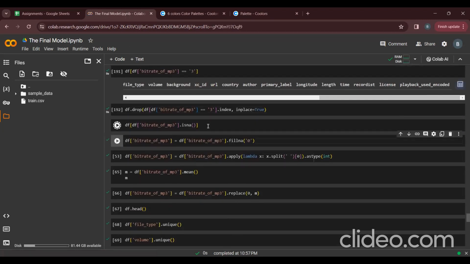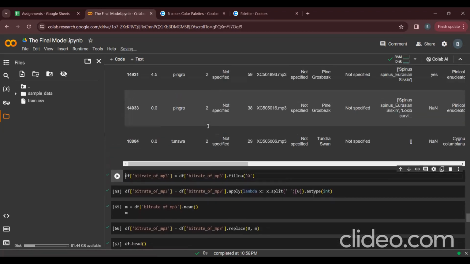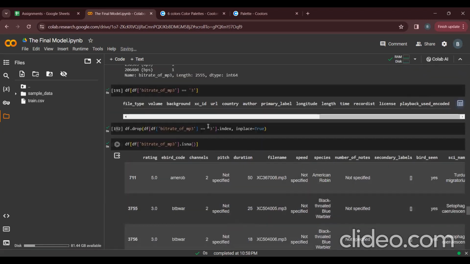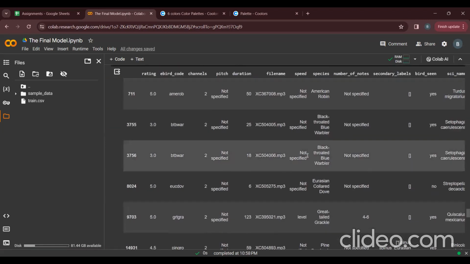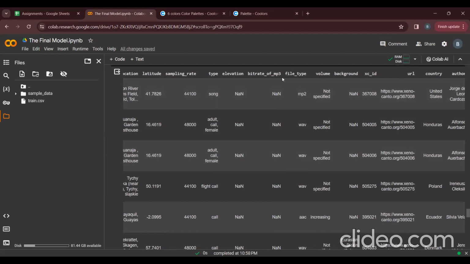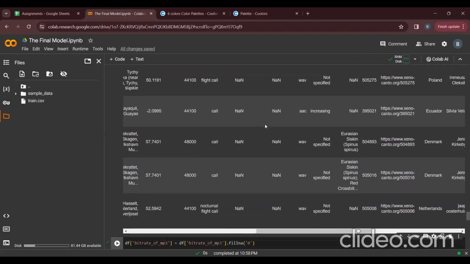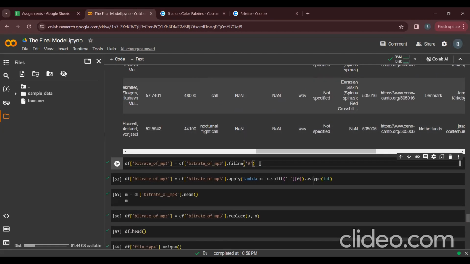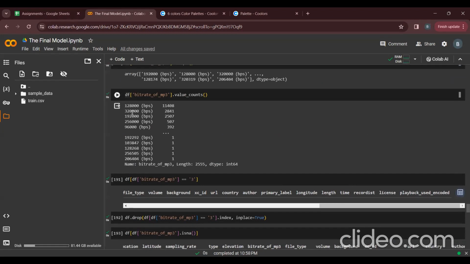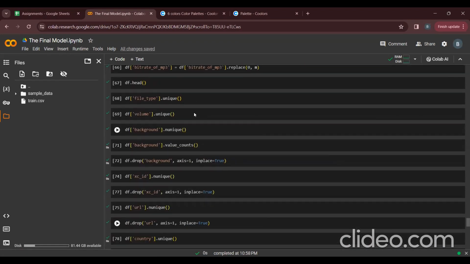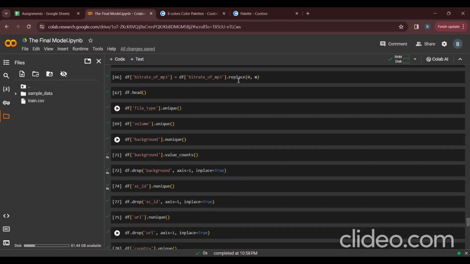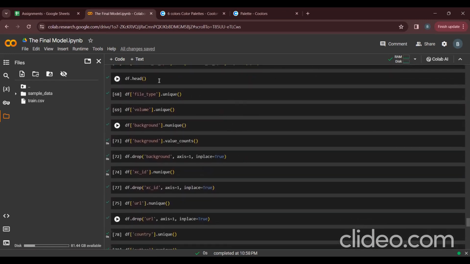So you find if there are any null values here. And you see there are quite a lot of them. See, bitrate null, all of these have null values here. So what you can do is you can either fill them with this particular value or you can find the mean. Any one you see is fine. Any of them works.